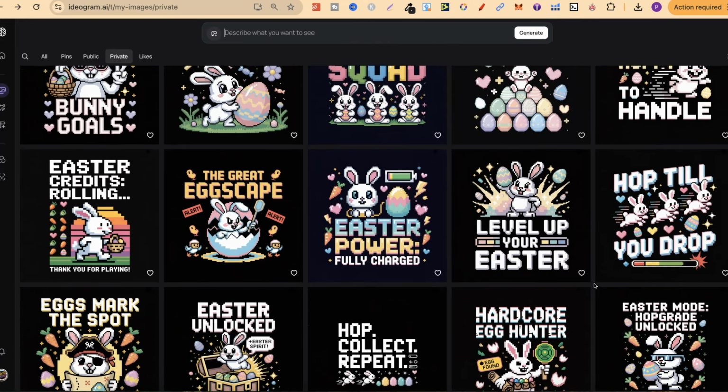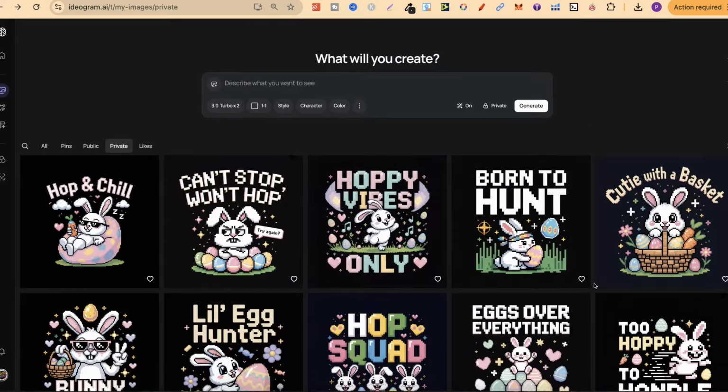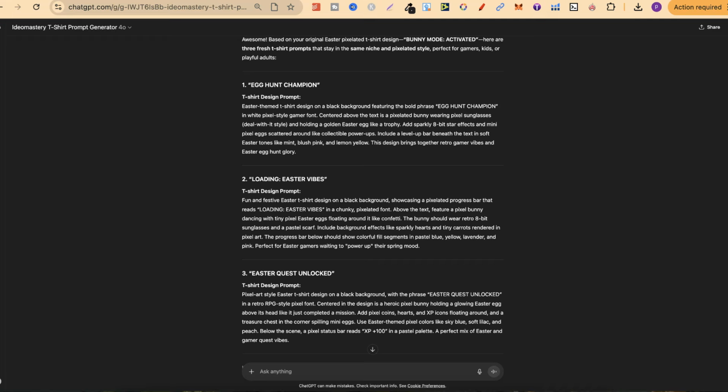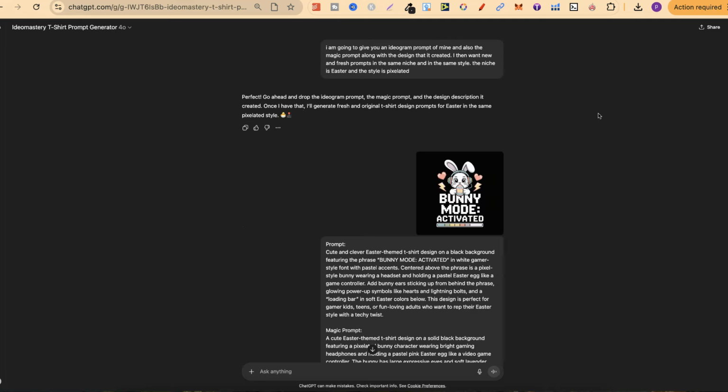So, before we take a closer look at these designs, how did I actually come up with them? Well, let's come over to ChatGPT. I was using my own personal custom-made GPT, my Ideomastery T-shirt Prompt Generator. But nonetheless, what I've done here, you could probably do just in ChatGPT as well.